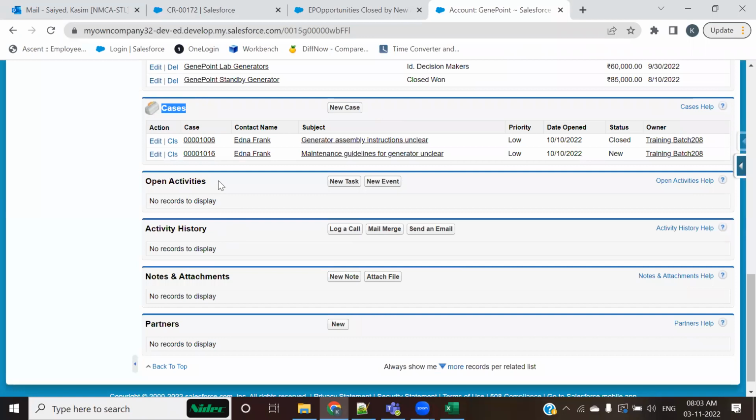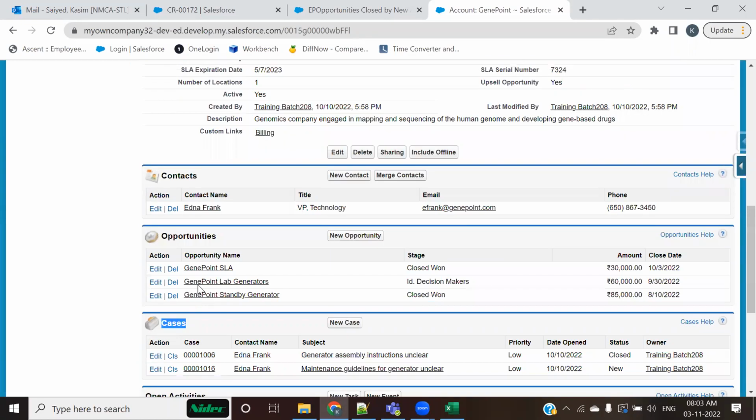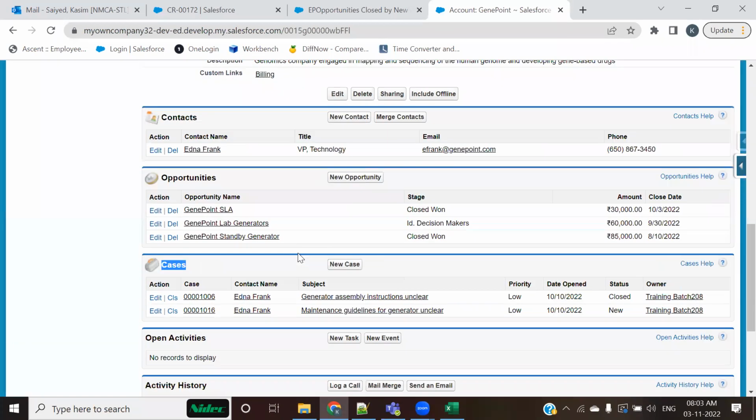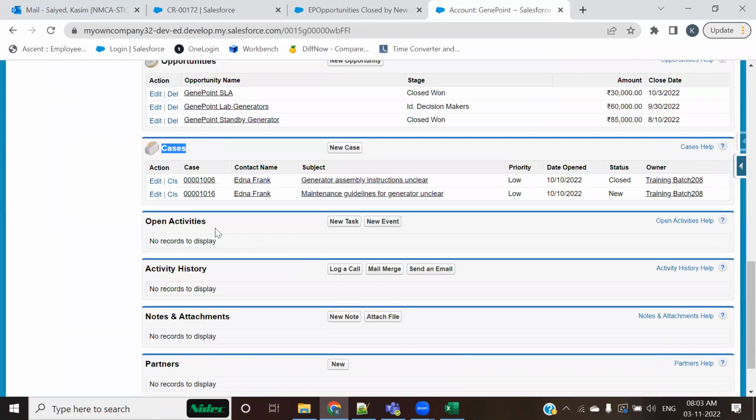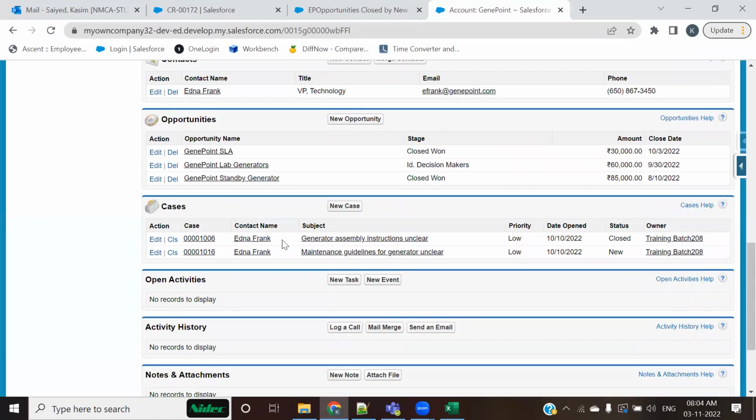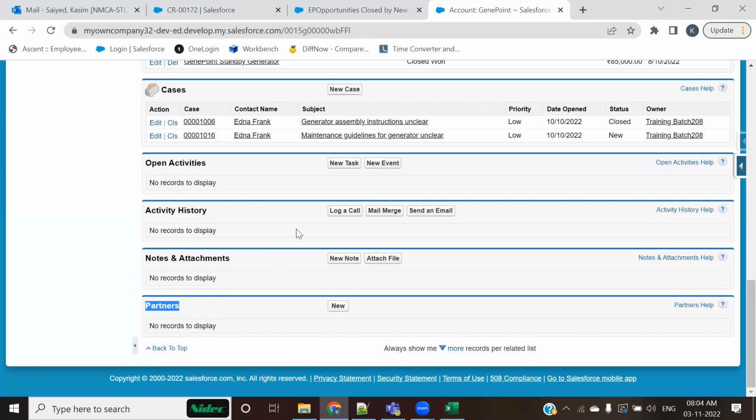Then related activities, activity history, related notes and attachments, partners. This particular section, we call this a related list. This is again something you can customize. For example, I don't require to see open activities, or activity histories, or partners. So why should we load them every time we see a record? Why should we have this on the page? We can even customize that.